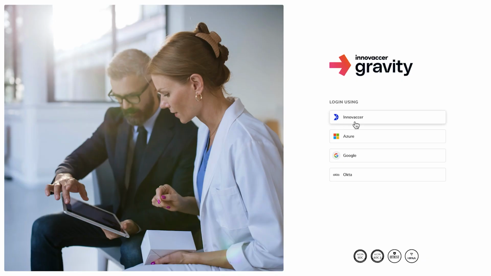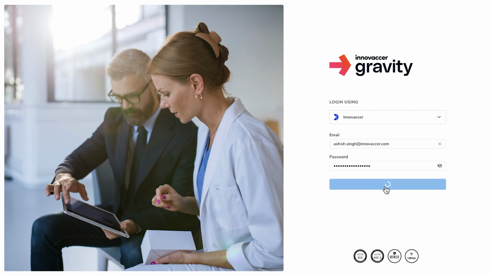Now getting into the demo part of it, I'm super excited. And just to show, as you can see on the screen, there are multiple ways to log in to our platform. And I'm selecting Innovaccer over there. With my credential, I get into the platform.